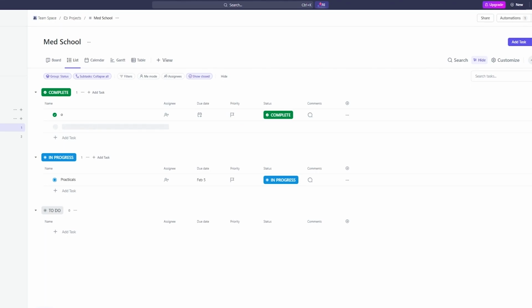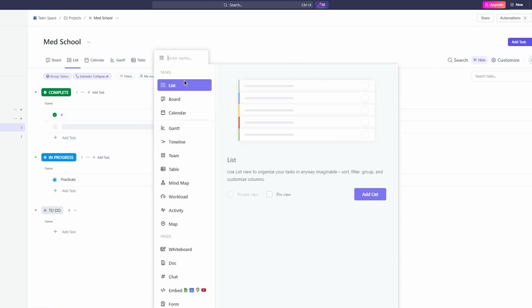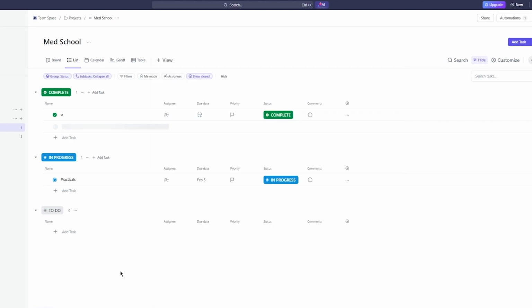Now, once we've talked about the views and everything, one more thing that I would tell you is that there's different views to work with as well. Here, if you click on this plus sign, you can see that you don't only have list views, but you have board, calendar, Gantt, timeline, team, table, mind map, workload, activity, map, whiteboard, doc, chat, embedding, forms. So you have a lot of options to portray your data on. Pretty simple stuff. Now, moving on, let's talk about the pros.